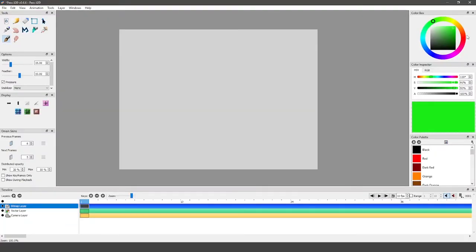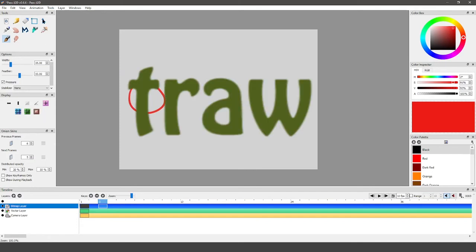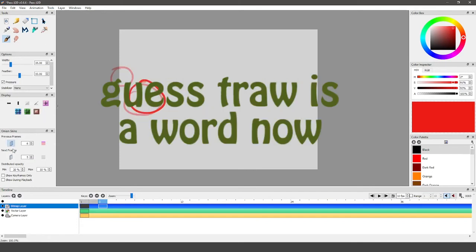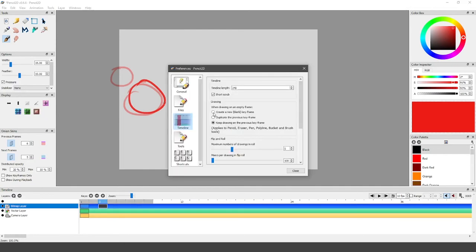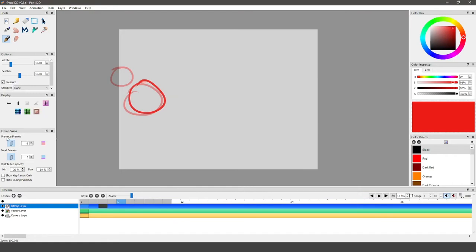So I was trying to do a bouncing ball animation. So before, I was panicking, like, what's happening? You have to add a keyframe before you draw. Because it made those two on the same keyframe. Create a new blank keyframe. So now when you draw on a blank one, you don't have to make a keyframe and then draw on it. It just automatically does it.